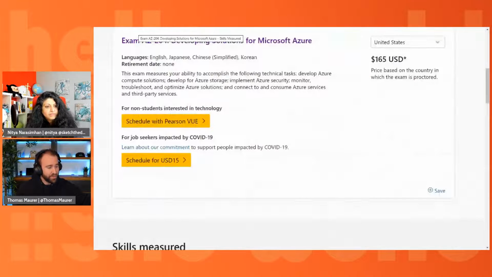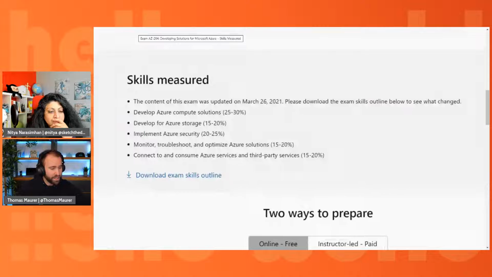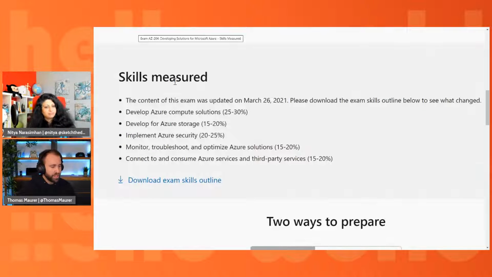So we will see here that if you scroll down all the way on this web page, you can see we have a short list of skills measured, right? So you can actually see that we're looking into, for example, develop Azure Compute Solutions, develop for Azure Storage, implement Azure Security, monitor and troubleshoot Azure solutions, as well as connect and consume Azure services and third-party services. So bringing all these skills together is a very important part of this exam. And you can imagine that every question in this exam is tied to one of these topics.